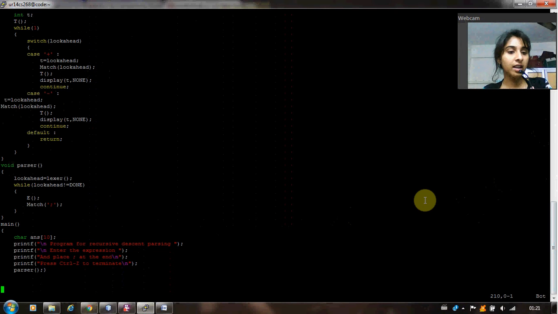So once one function is called, the others are automatically called as the functions are executed one by one. In the main function, as you can see, we have a character variable. That character variable is an array, and there are a few outputs being given and the parser function is invoked. By this the program comes to an end.